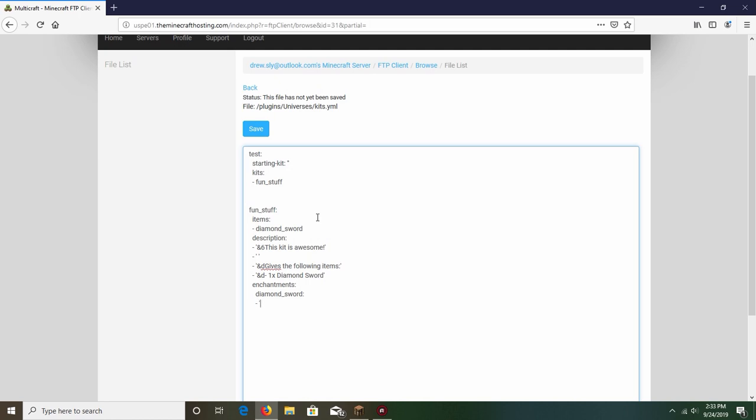We'll add sharpness 10,000. Fire aspect 10,000, and well, I'll leave it at that. Just those two. I don't need more than that. Okay, so those will be the enchantments.